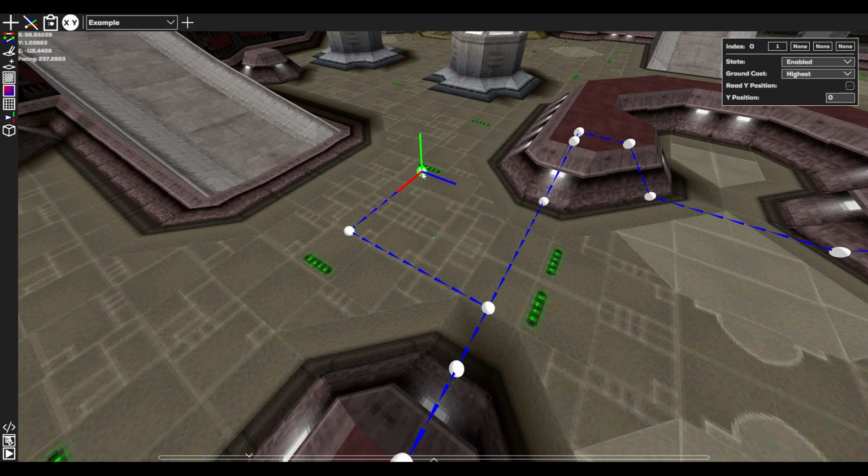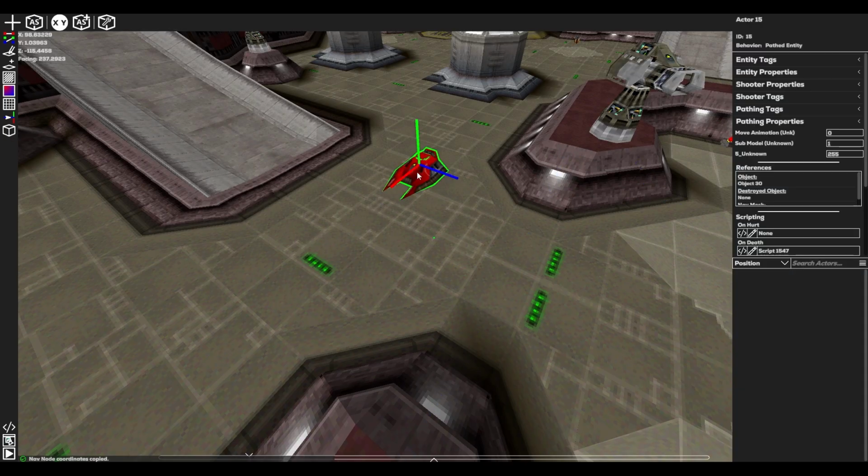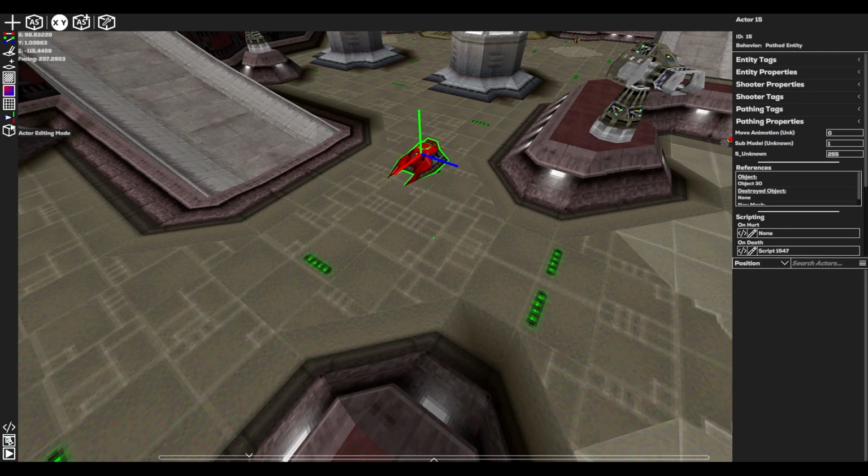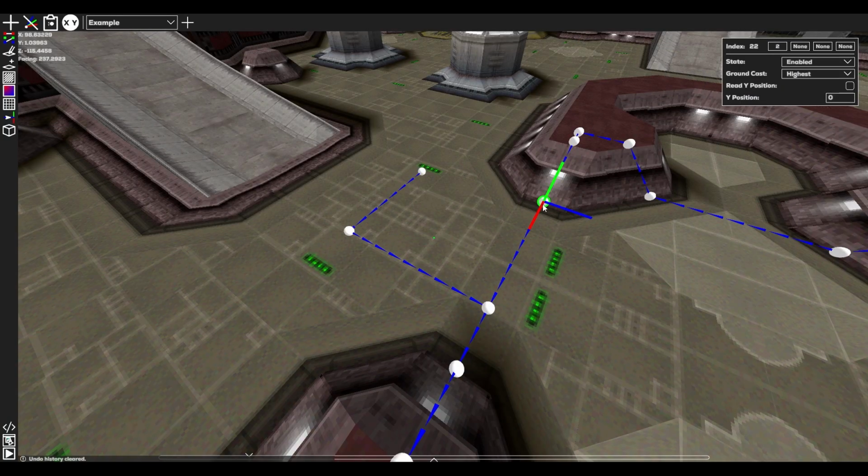In Nav Mesh edit mode, we can copy the position of a selected node by hitting the Copy Nav Node Coordinates tool. Then we can switch back to actor edit mode and paste the position with the Paste Nav Node Coords tool. Now that the actor's position is the same as a node, it will spawn in and start pathing. You can also paste the node's position onto other nodes in Nav Mesh edit mode.